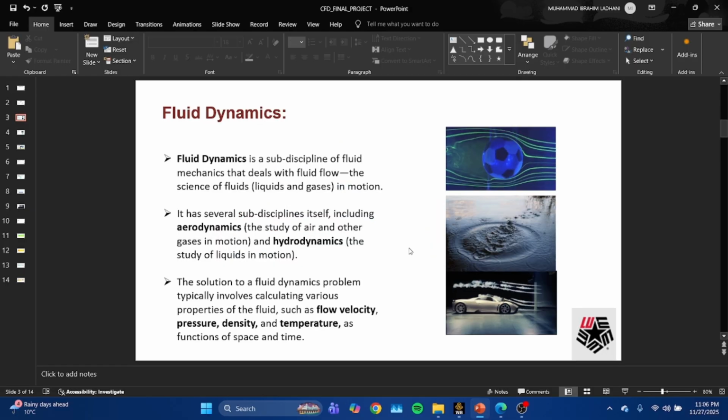Moving forward to fluid dynamics, it is a subdiscipline of fluid mechanics that deals with fluid flow, the science of fluids or liquids and gases in motion. It has several other disciplines, such as aerodynamics or hydrodynamics. Aerodynamics involves the study of gases in motion or air in motion, or the fluid flow over any object. Meanwhile, hydrodynamics deals with the study of liquids in motion, or inside the liquid.